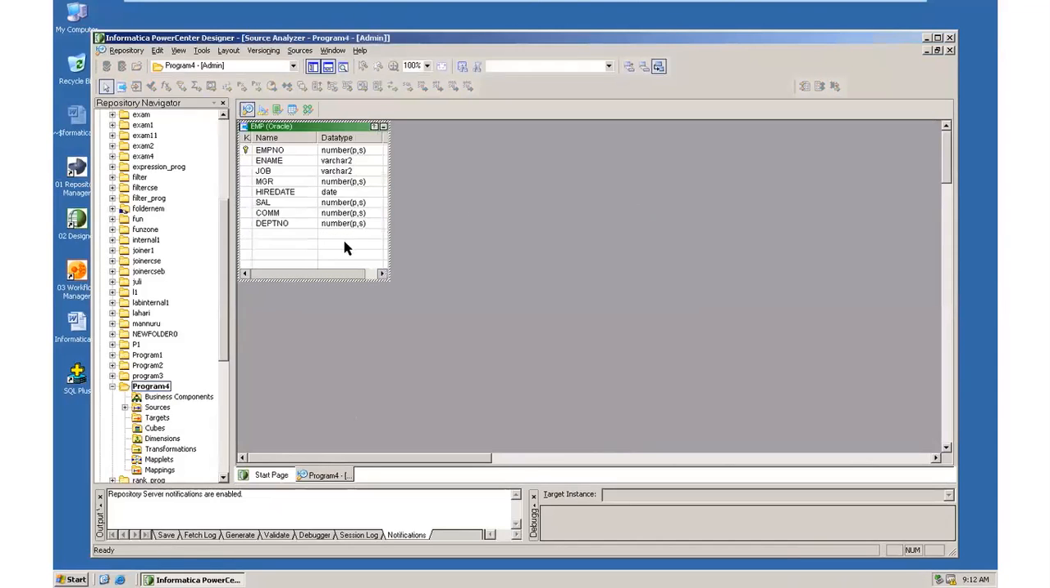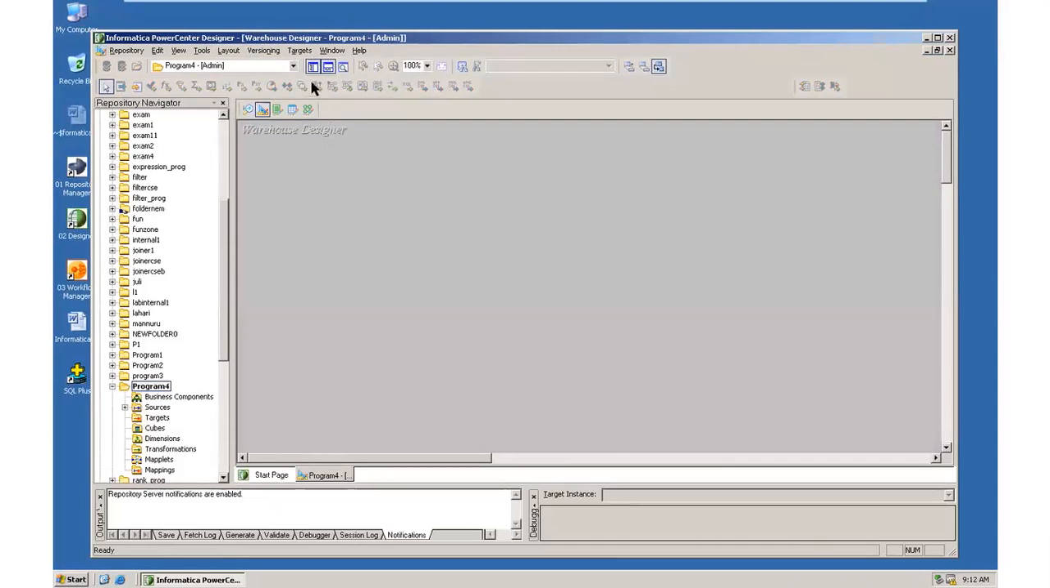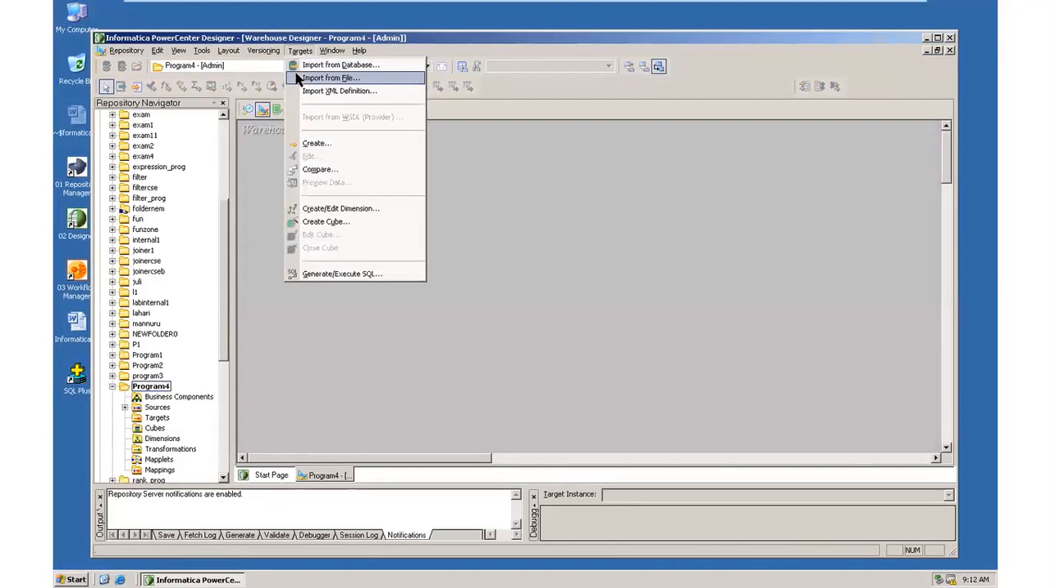Then it will identify that the employee source table is created. That means you get the employee source table from the Scott user. Next, the target table. You have to create the target table. You have different ways to do it.